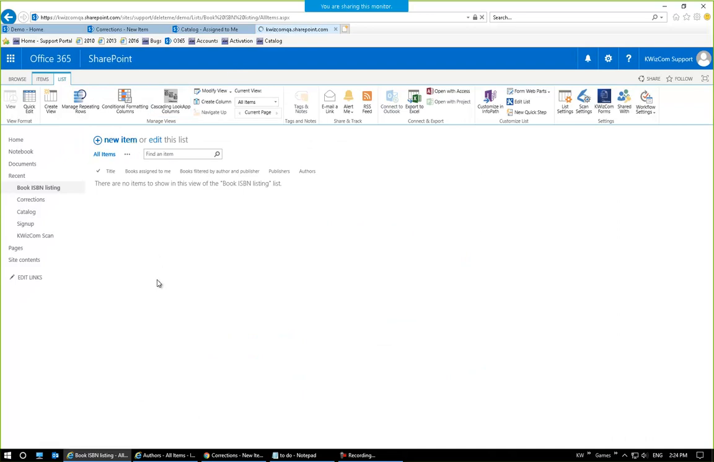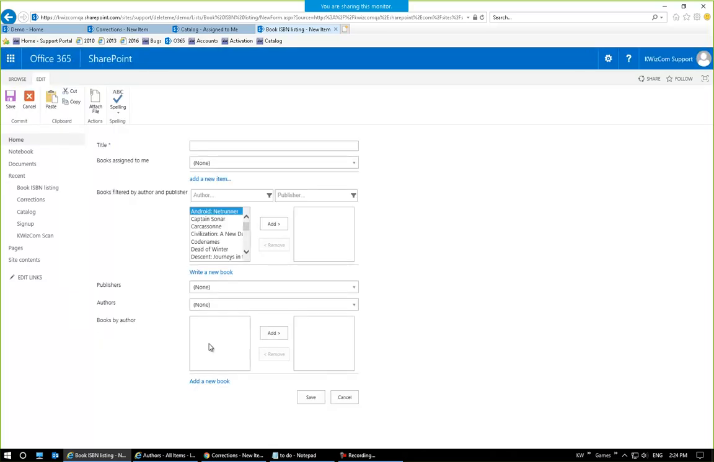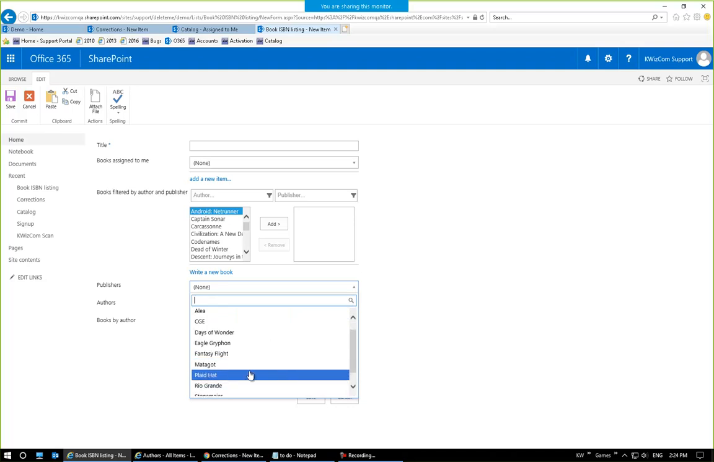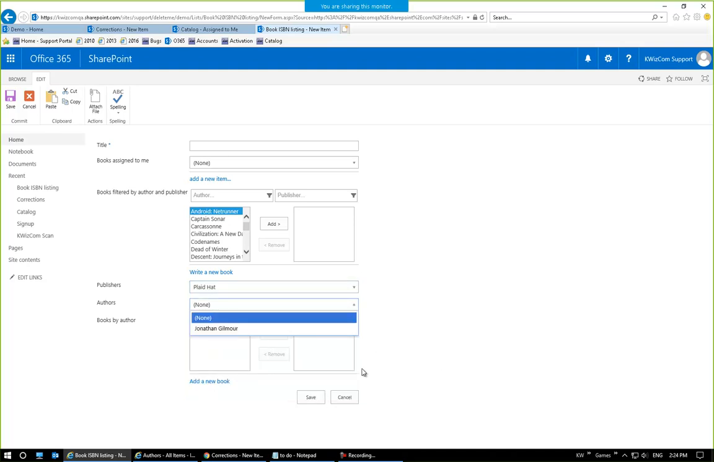Okay, so now if we go into our new items, we have our example set up. So nothing is populated here at the moment. We go to publishers, select, say, Plaid Hat, pick an author. There's just one, and that'll show the number of books or the available books written by that author.